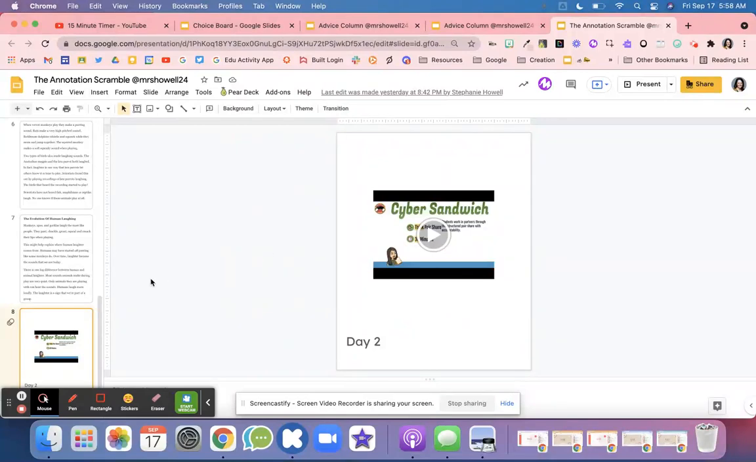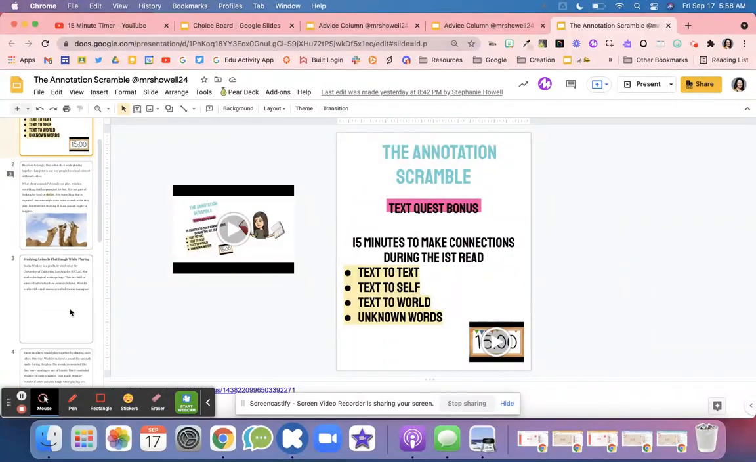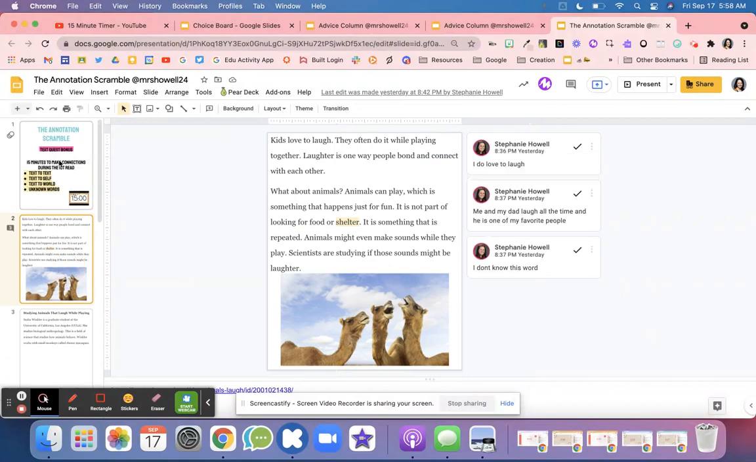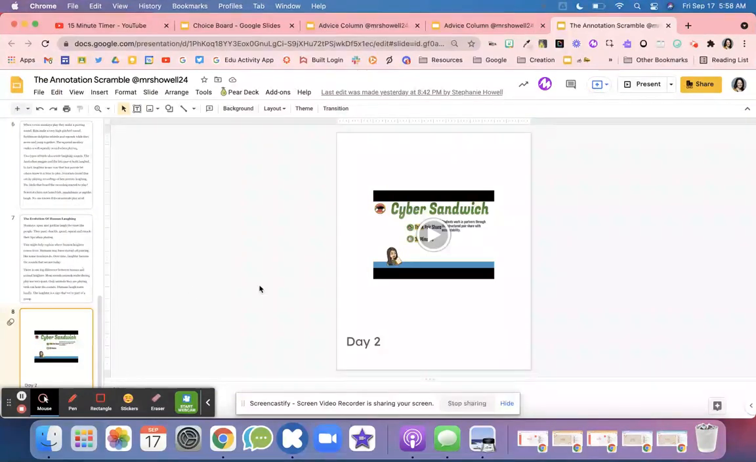And day 2, they do a cyber sandwich. So if you want to pair this up with a cyber sandwich, you could. So again, students use that comment feature. And then cyber sandwich, there's a video on that last slide. But with cyber sandwich, students are pairing up.